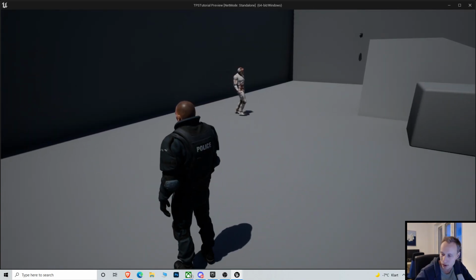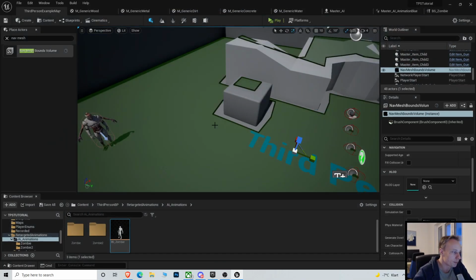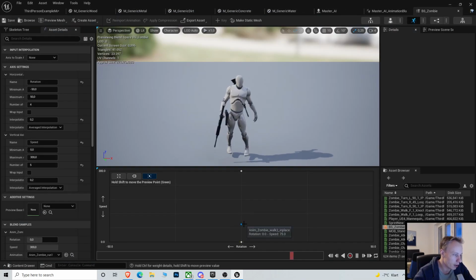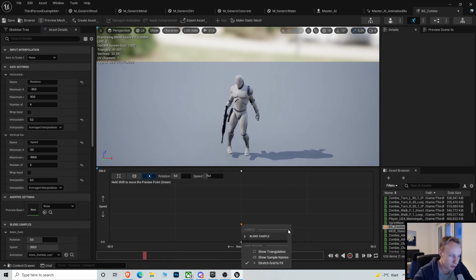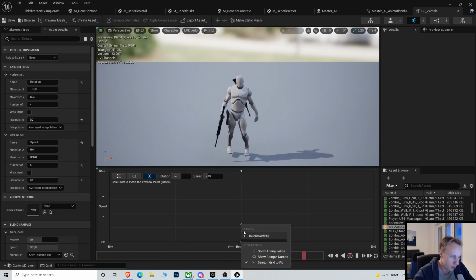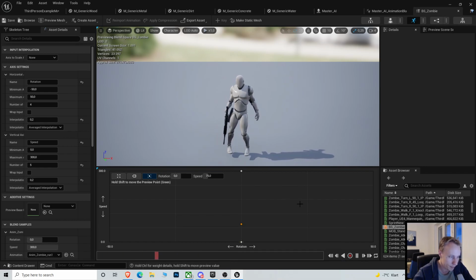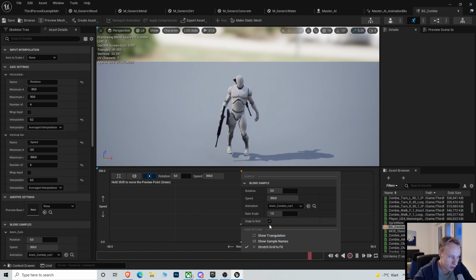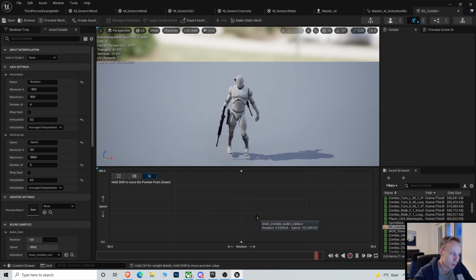Am I even recording? Yes, I am. Good. So to recap, if you don't want these nodes to be exactly on the lines, you can just right click and turn off snap to grid. You don't need to have that selected. If you don't have it selected, you can actually move them wherever you want to.